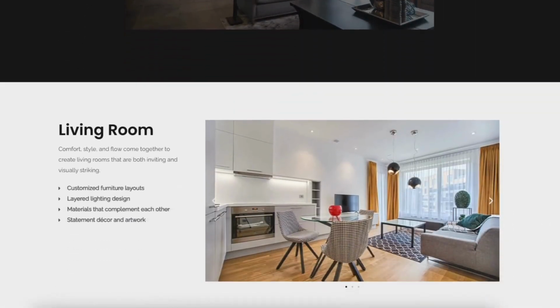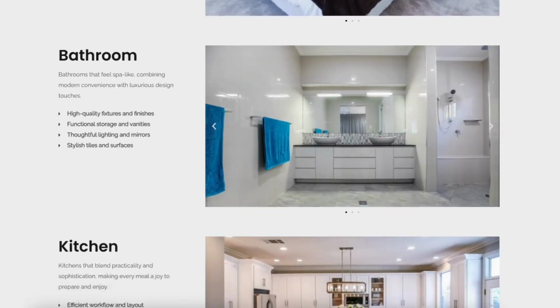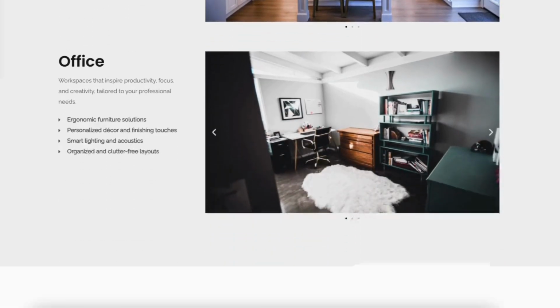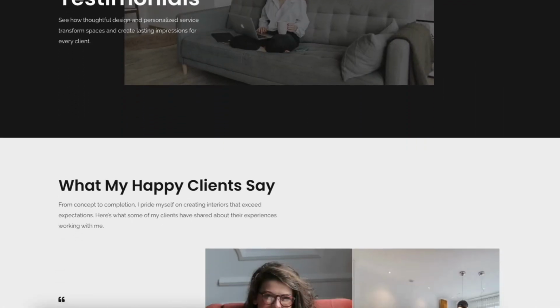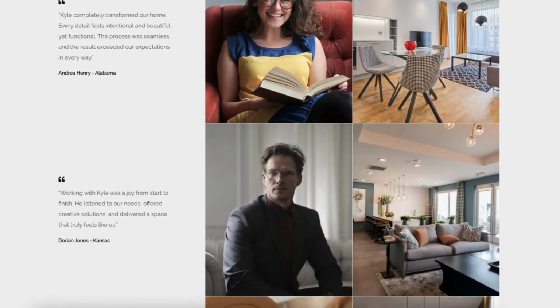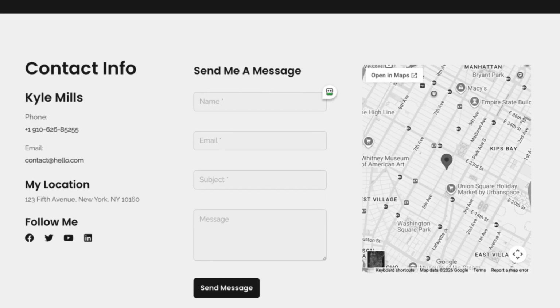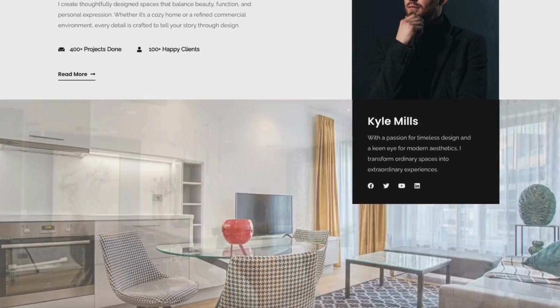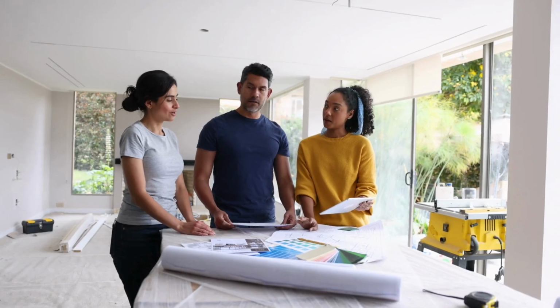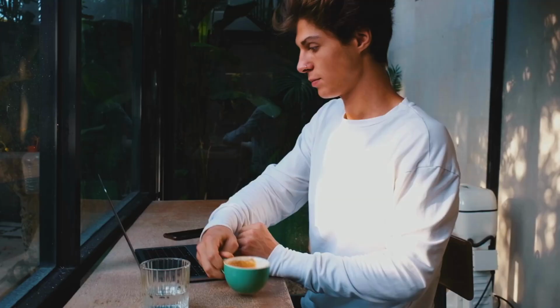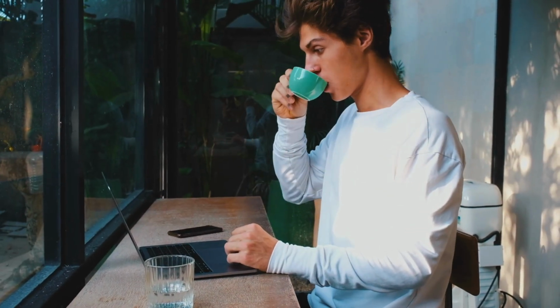You'll have a beautiful portfolio section where you can display your past projects and really highlight your work. You can also add testimonials to build your credibility and show potential clients the results you've delivered. And a contact section so visitors can easily reach out and book a consultation with you. This layout is designed to help you not only look professional, but also convert visitors into actual clients. Now let's go ahead and start building your website step by step.